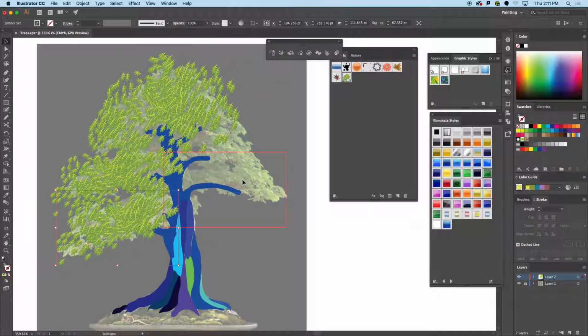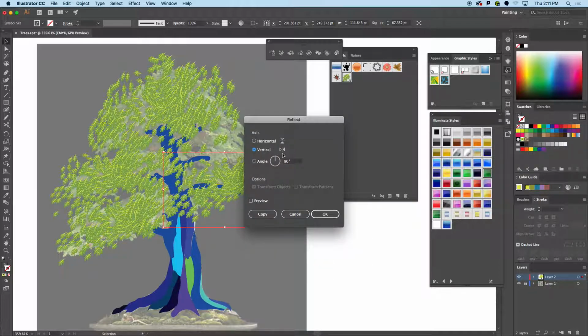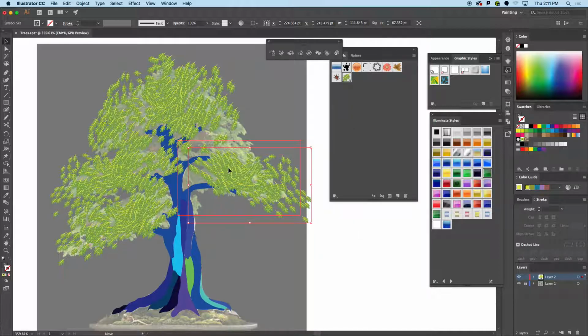And make the other side. I'm going to flip it. Transform, reflect, vertical, 90 degrees, perfect. So I just flip the leaves from the left side and I keep adding to it.